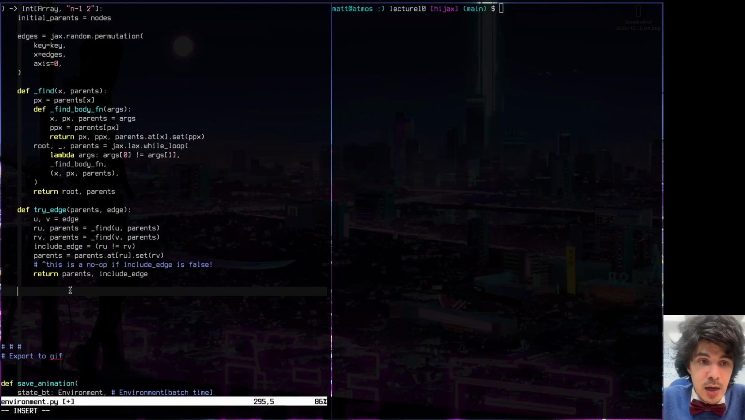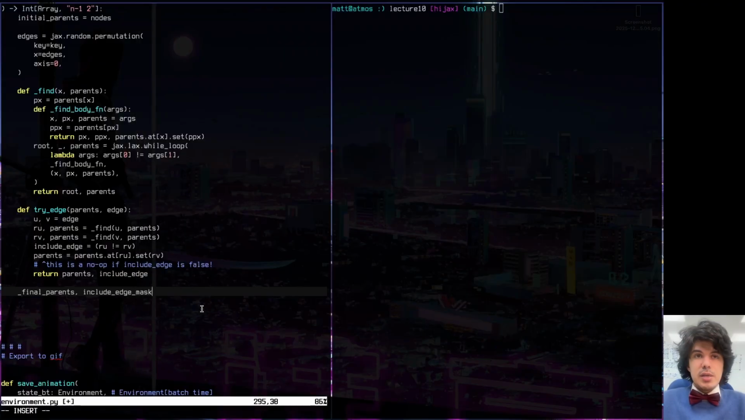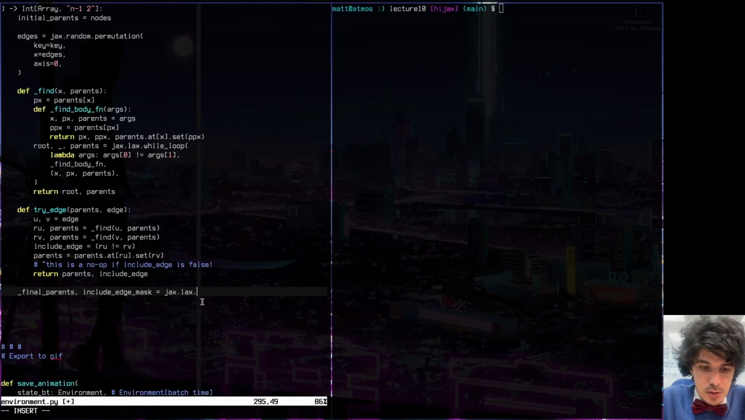And then we have the outputs and the final carry, the final parents. We don't need the final parents. Once we've done this operation, we don't need the parents array anymore. So let's put it like this: final parents, which we don't need, we can put an underscore there to indicate that. And now we have an include edge mask, which is basically going to be an array of booleans. For each thing in the shuffled array of edges, there's going to be a true if that edge was included and a false if it wasn't. So I'm going to call that include edge mask. And this is coming from jax.lax.scan.